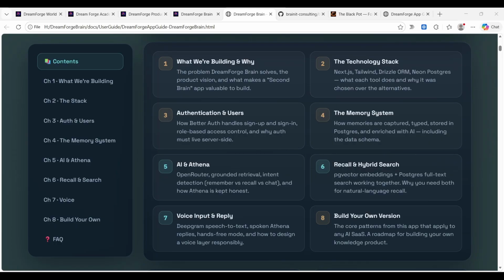The problem Dreamforge Brain solves is the product vision and what makes a second brain app valuable to build for yourself. So we'll discuss the technology stack. Don't worry about this. If this sounds too much like development, you do have to know the concepts at least about these, but you can always ask your coding assistant, if you use Codex or Claude, what Next.js is, Tailwind, Drizzle ORM, and Neon PostgreSQL is. In short, I'll give you one tip: Neon is a SQL database that we're going to use.